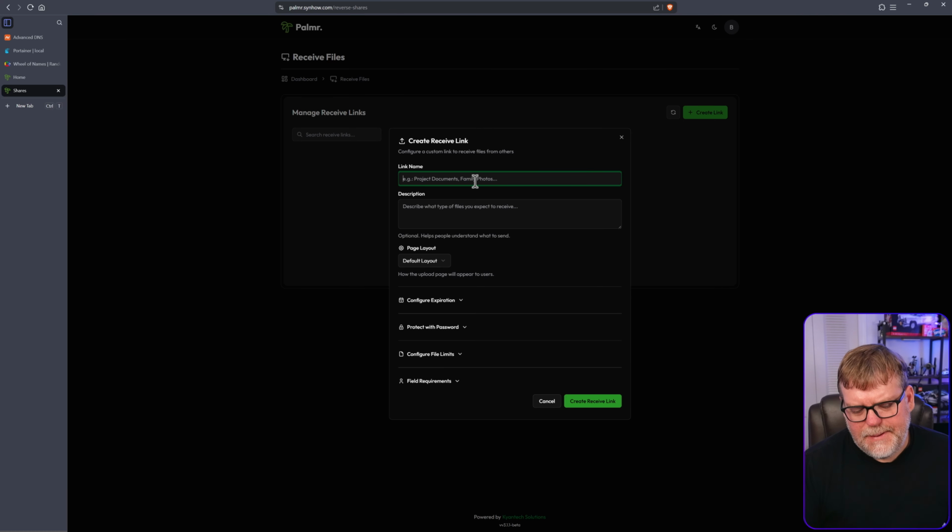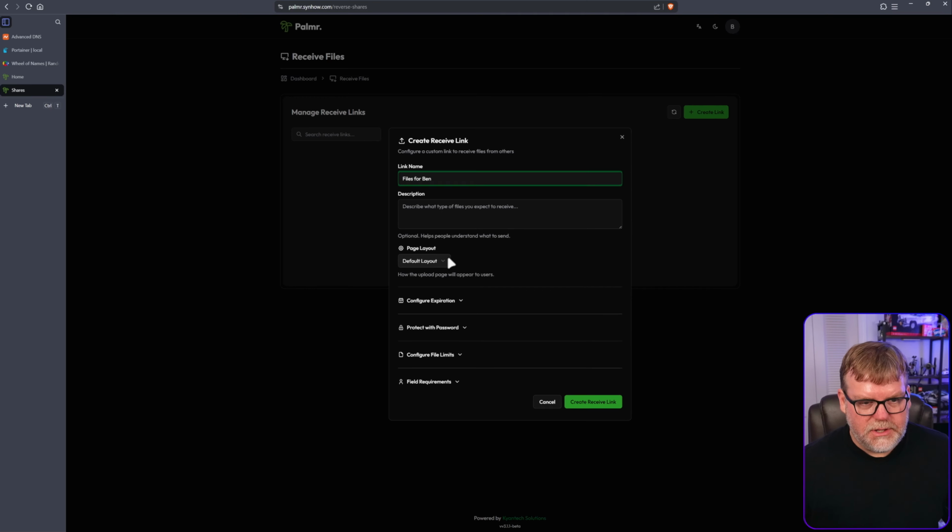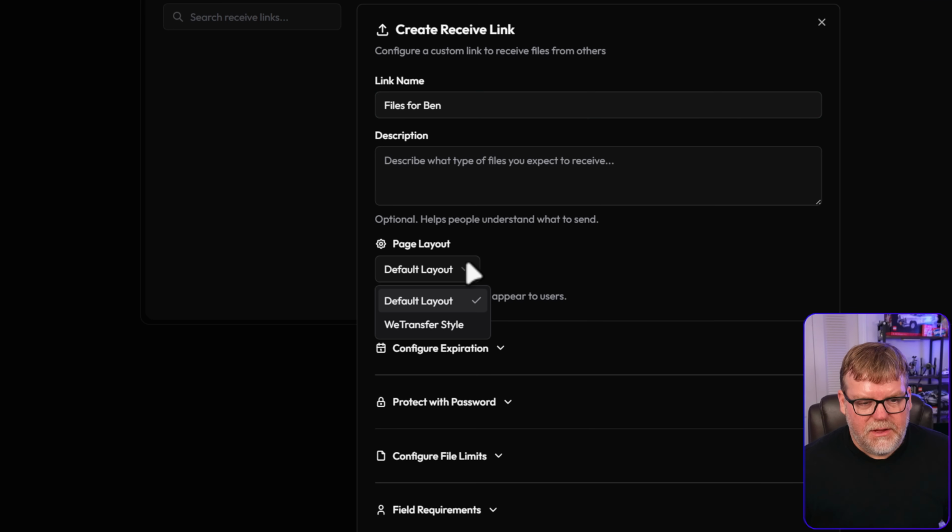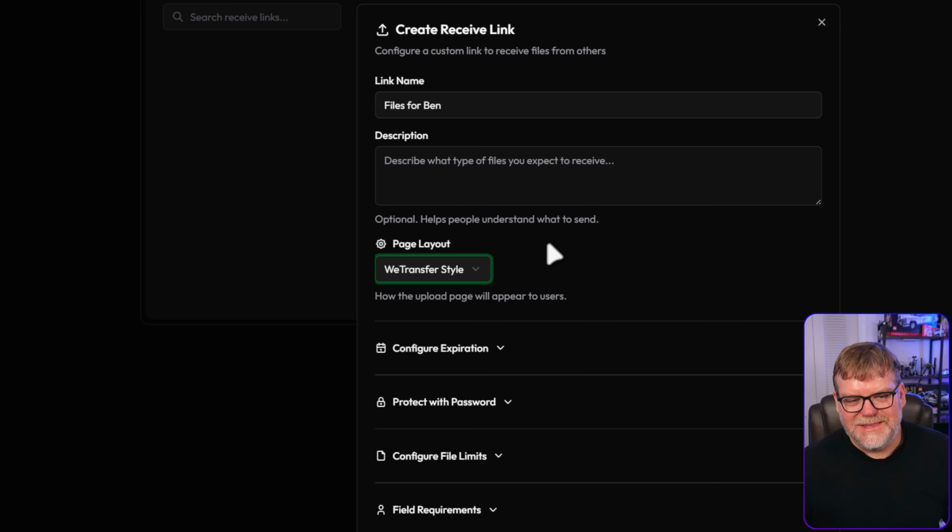Let's say files for bin. We can change the layout. So let's take a look at this. So we have the default layout, or we have the WeTransfer style. So I'm going to do the WeTransfer style because I think that's a lot cooler. The default layout, it's okay. It's not great, but it's okay.